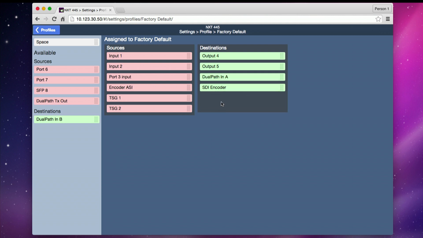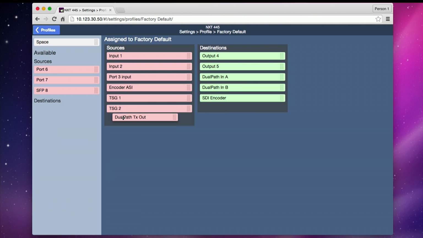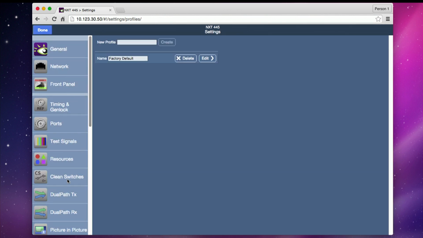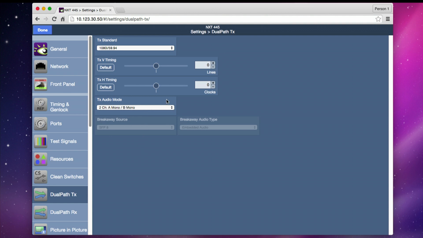So here's the input to the DualPath A and B, and here's the DualPath output, which we need to assign to our profile. Let's check the DualPath transmitter menu.